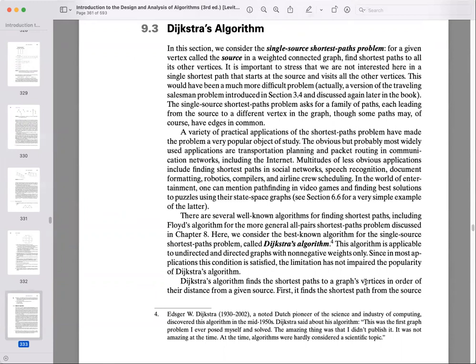So the idea here is from any source that you pick. Let's say you've got a graph that has an A. Start at A. What's the shortest path from A everywhere else? So this is very A-centric. This starts from one vertex. So we're not interested here, as it says directly, in the single shortest path that starts at the source and visits all the other vertices. That's a different problem. That's the traveling salesman problem.